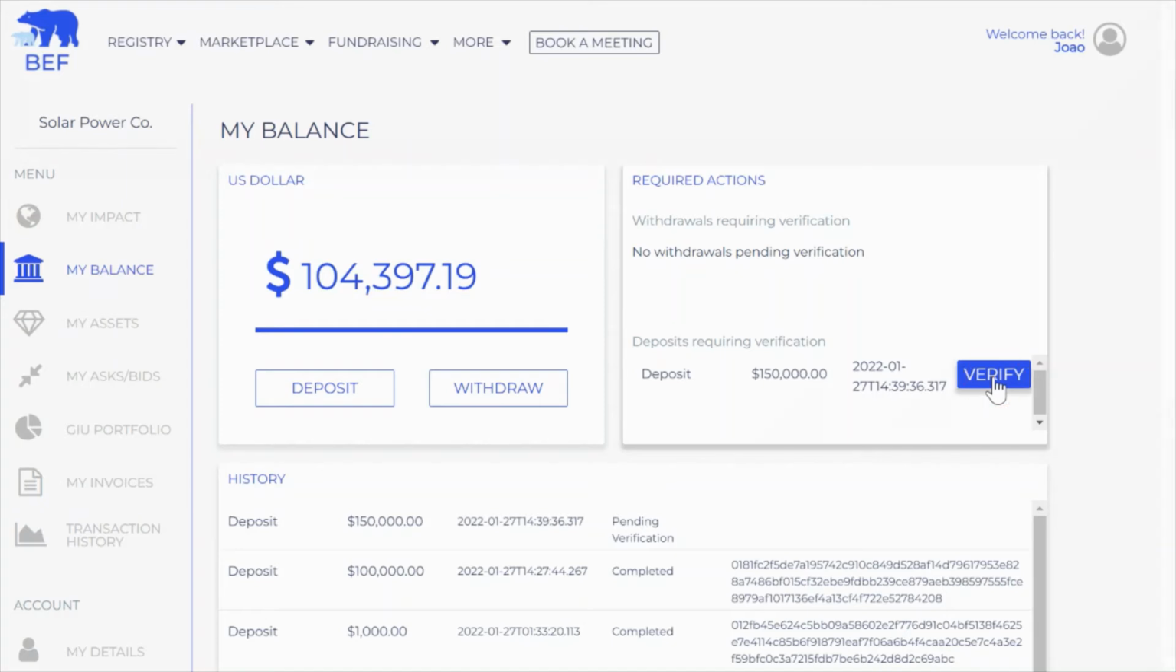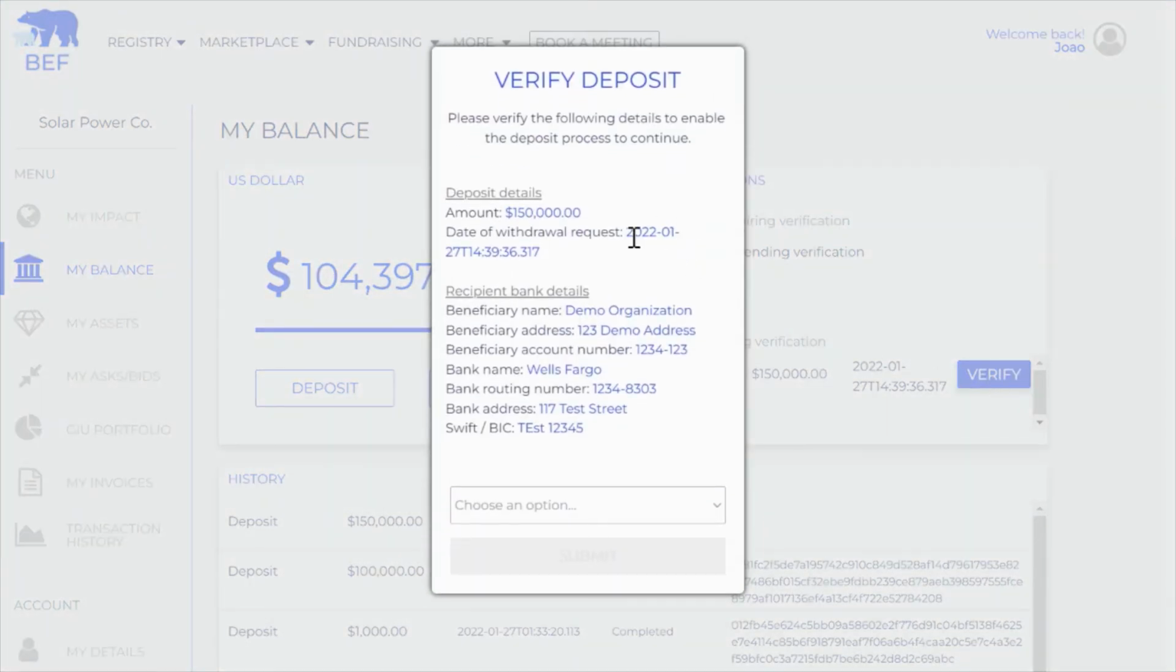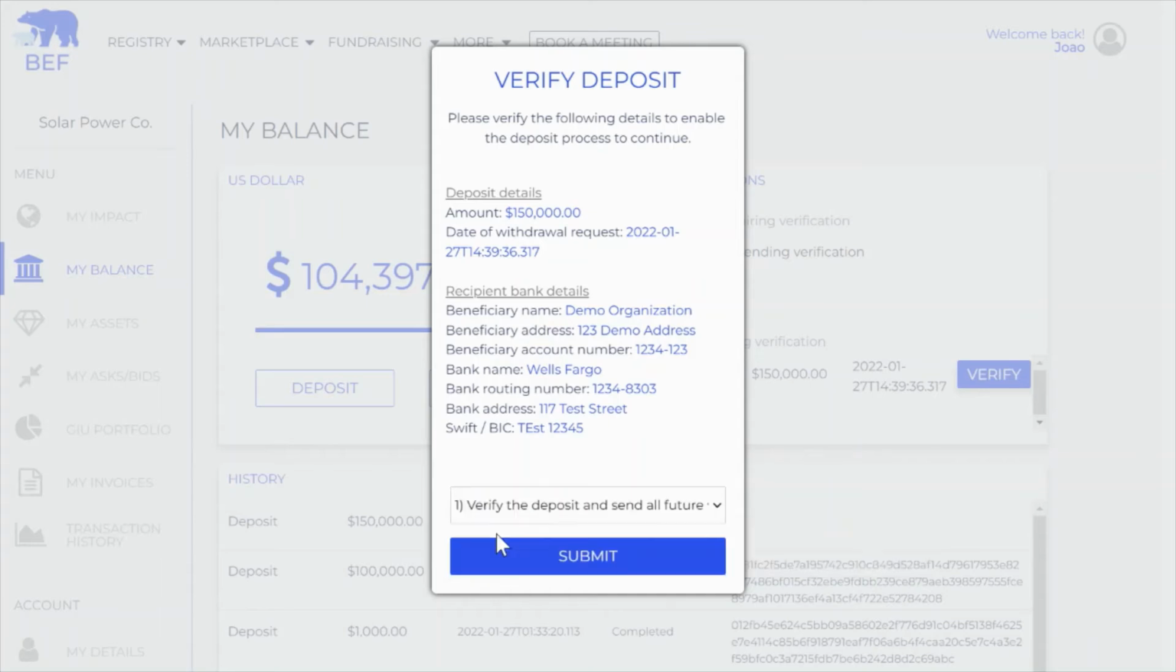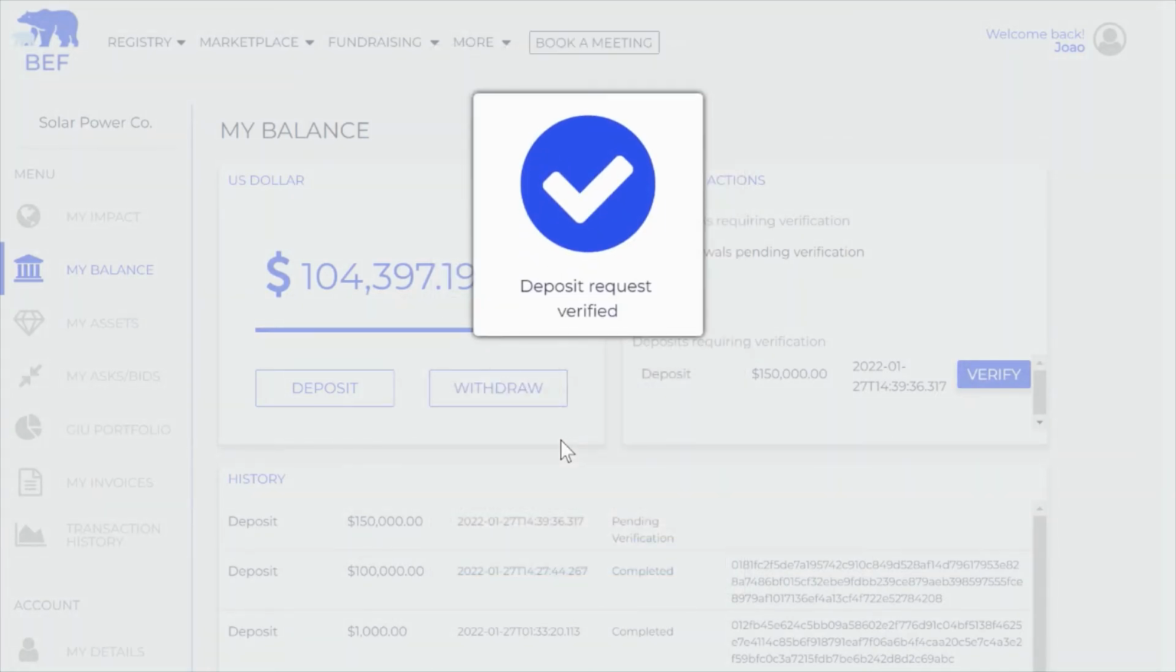So if I click verify, we'll have this option where it summarizes the deposit, it summarizes our bank information, and then what we want to do is click this drop down. Now, we can either decline the deposit, we can verify the deposit only, whereby we verify the deposit, but it doesn't mean that all future withdrawals will go to this bank account. Or we can go for option one, which is we verify the deposit and all future withdrawals will then go to this same bank account. In this case, we're going to go for one. If we then click save, submit, and there you have it.